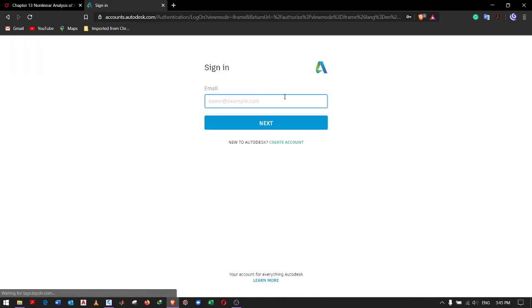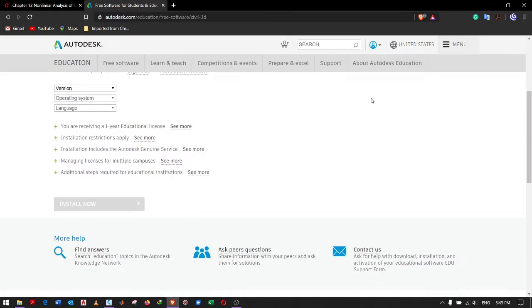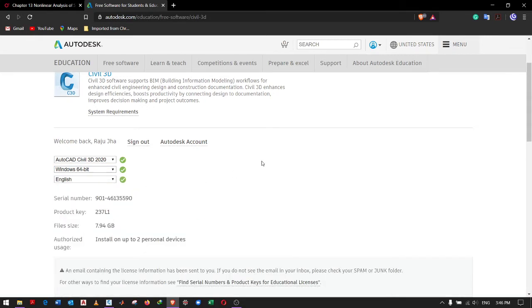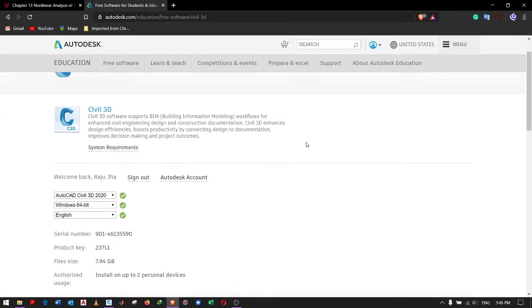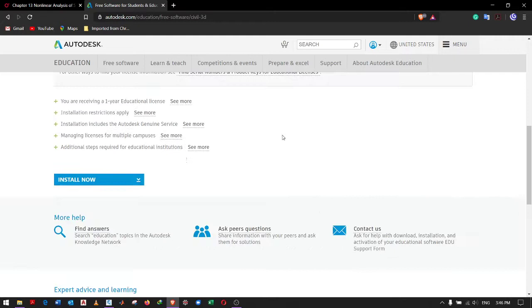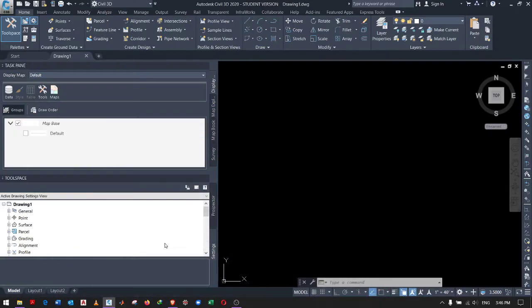Like if I have my account, so if I go next and sign in, once I'm signed in, I'll choose the version and the operating system that I'll be using. So once I have my operating system selected, I can select my language and then go ahead and install that in my computer. So I guess this is it. So you can install Civil 3D as a student edition or educational version in your computer. So let's get started with it.